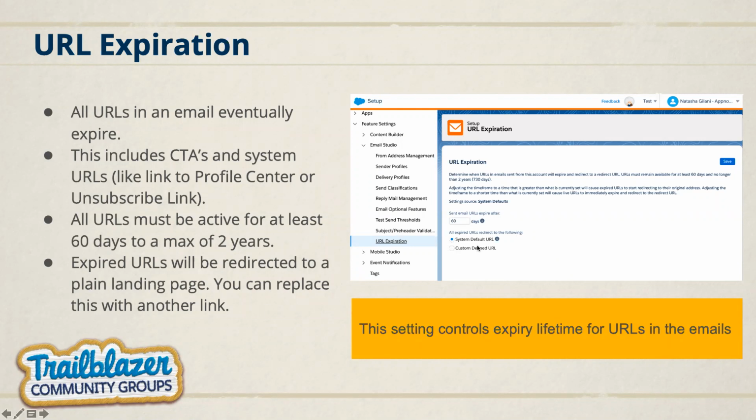And you can also say, okay, for expired links, what happens? If somebody does click on them, then what happens? You can have a system default URL that is essentially a redirect to a landing page. This is a very plain landing page within Marketing Cloud that will tell you that the link is expired, do this instead, or go here instead. Or you can define a custom defined URL.